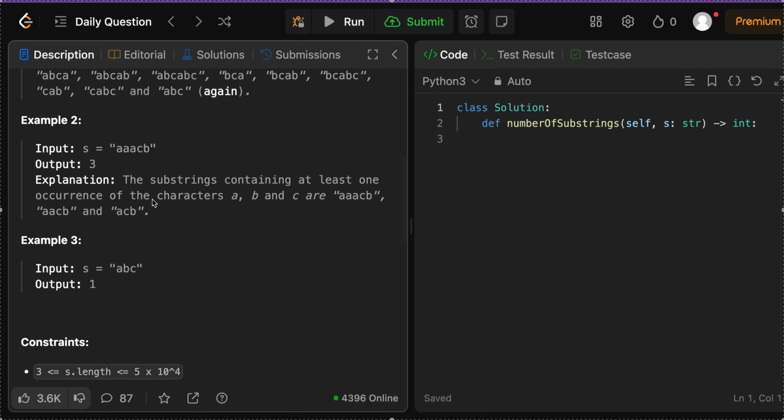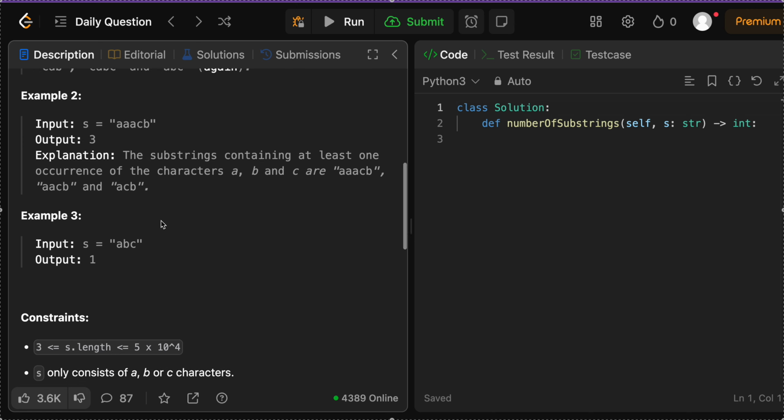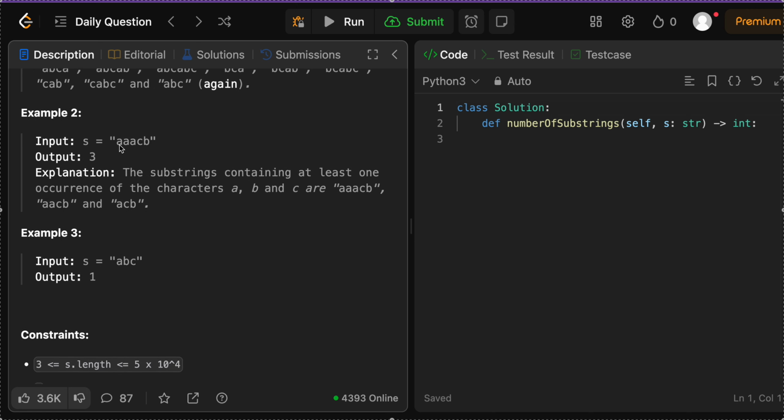In example 2, we have our input string S to be AAACB, and in this case, we only have 3 substrings that contain all of these characters. It would be AAACB, it would be AACB, and it would be ACB, right? Any other substring that we choose, like just AA or AAA, wouldn't contain every single character A, C, and B at least once.